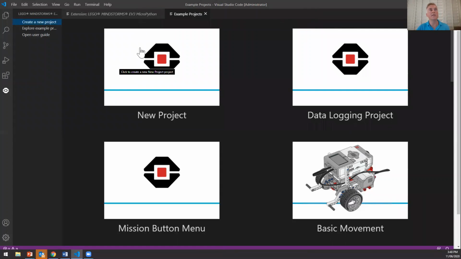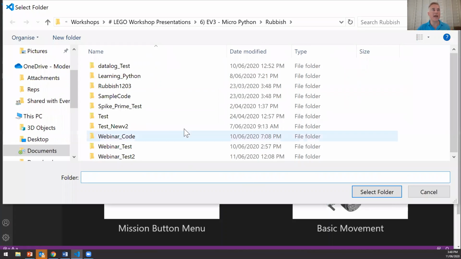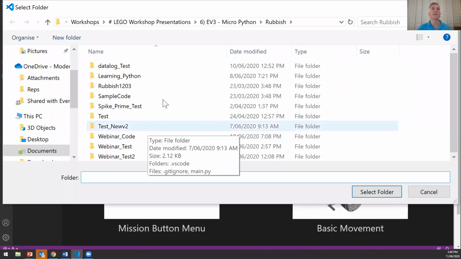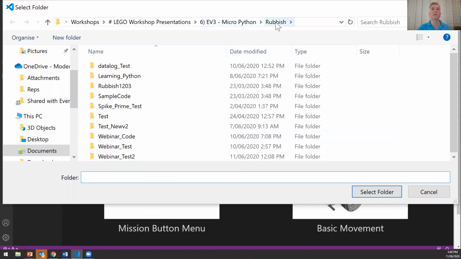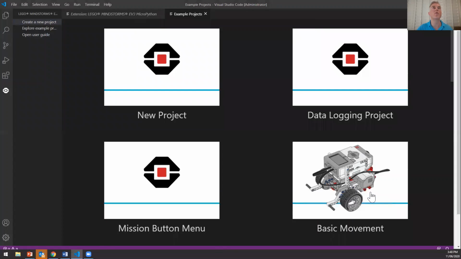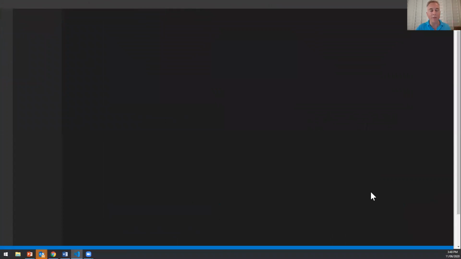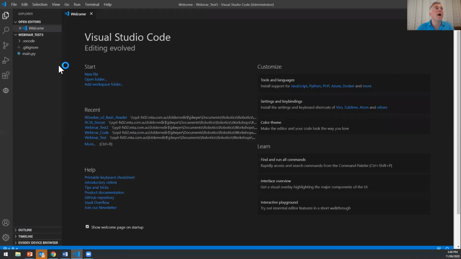Okay, so I've now named it, and now it's asking me where I want to save that particular file. So I've got it in here. I've just got it in a rubbish file for webinars, so the sort of code that I'm doing. Okay. Now I've come in and it's changed slightly.